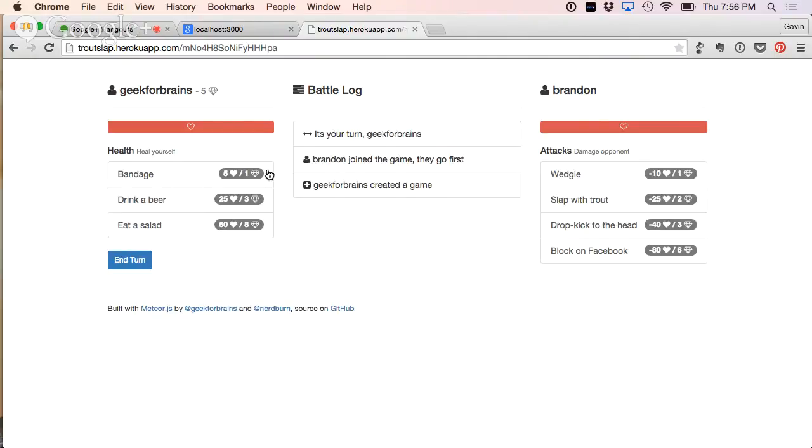Boom. So you can see in real time, without the browser refreshing, we're able to play each other here. Just to explain this interface, Gavin has 5 gems. He can either choose to spend 1 gem or 3 gems or 8 gems to boost his health, which will boost his health this much. Or he can spend gems to attack Brandon.